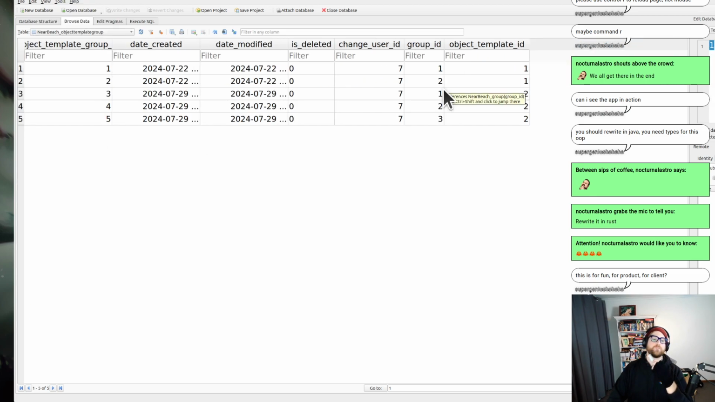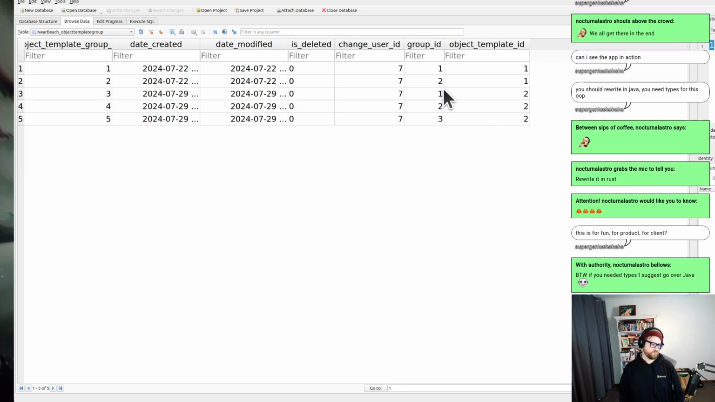We've got template groups. We could potentially do one thing with this and actually have template organizations. But yeah, I feel like at the moment, if you needed types, it's just going over to Java.